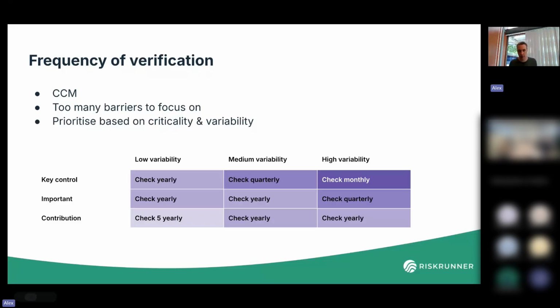Combining these two things, if it's very important and the performance can degrade quickly, then we may want to check monthly. If it's important but won't change that often, we can do quarterly, or even yearly if it's low. And for the other extreme, if it's not that important a barrier, it's really a redundancy, and it's very static, then we can say we'll just check it every 5 years, and that's enough. This ensures that you spread the load of how often you check.